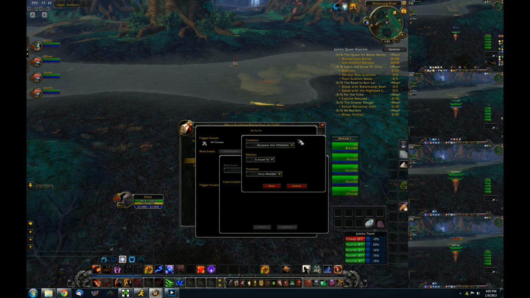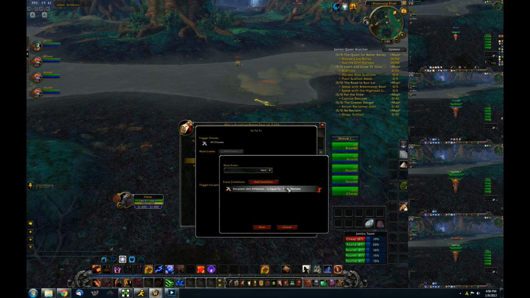Now you could do this a different way. If you do it like this, recipient unit affiliation is equal to party member, then it will display anytime your party member is healed. So even if some random passerby heals you, it will show you that they healed you. Even if you're in a battleground, basically it will show you anytime anyone in your party gets healed. Except for you. That's important as well. It will not show your healing. Your healing will still be where it always is in the scrolling combat text. So you click that, and that's it.